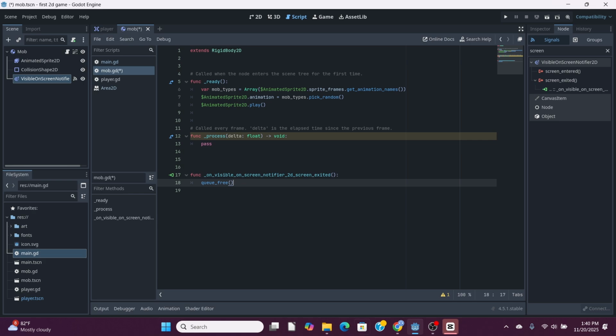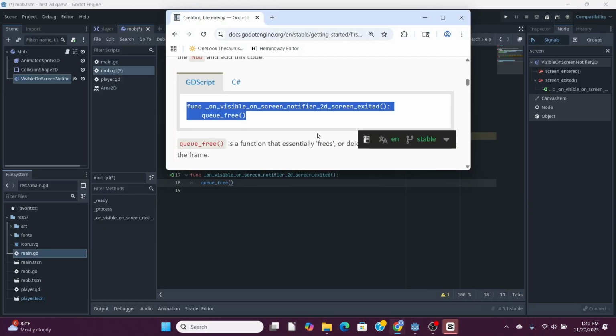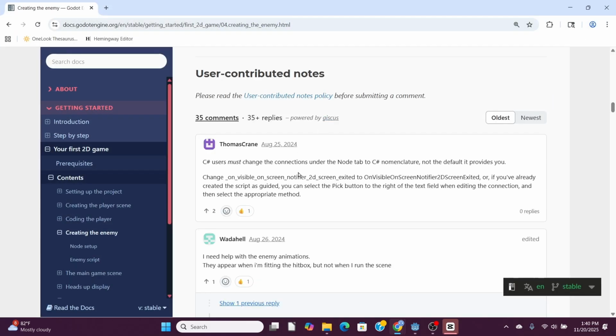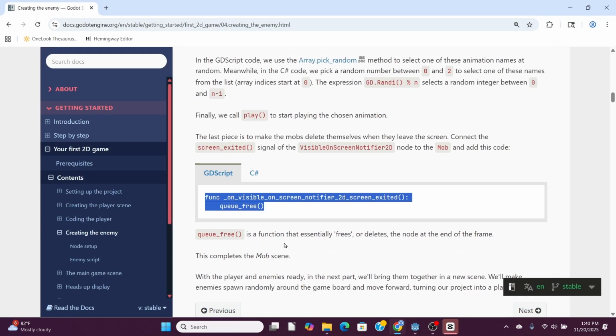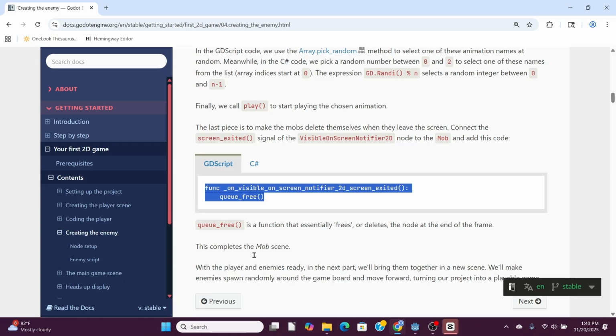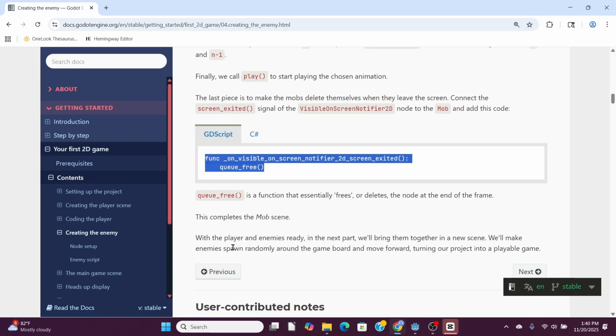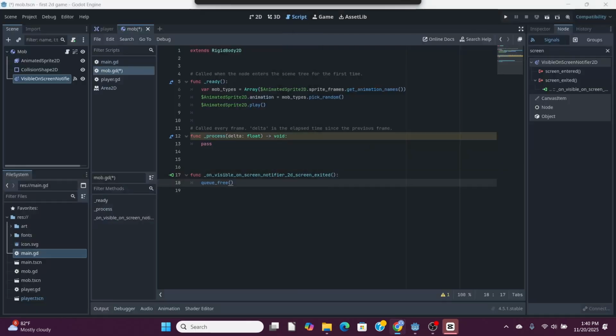And as far as the documentation goes, it looks like at this point we are done with the mob scene. And so with the player and the enemies ready, in the next part we're going to bring the scene together, and we're going to make the enemies spawn randomly around the game board and just move forward. All right, so that's going to be the next thing that we're going to do here. So let's go ahead and start on that next.